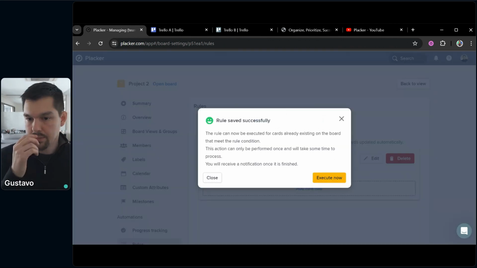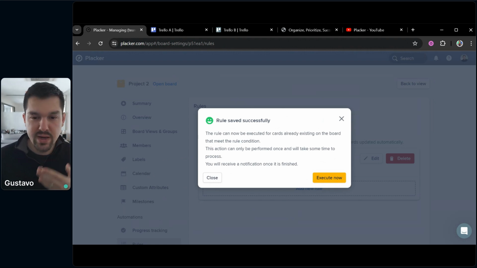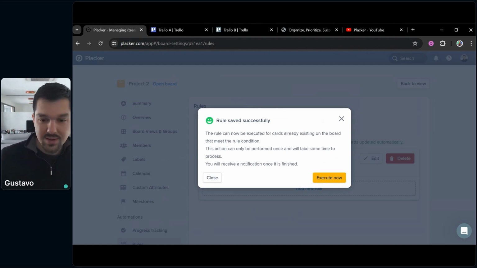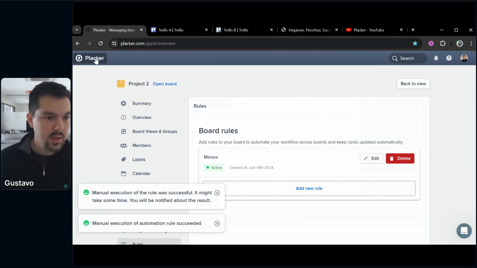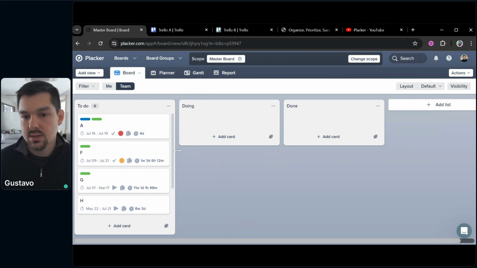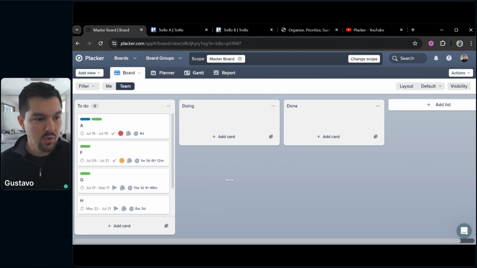I will save changes, and Placker will ask me if I want this rule to be applied only to new cards created from now on, or if it should apply also to the existing cards. And I want this to apply to the existing cards. So I click execute now. And now if I open the master board, not only it has the card A, which I had mirrored manually before, but it also has all the other cards from project 2 mirrored to this board.